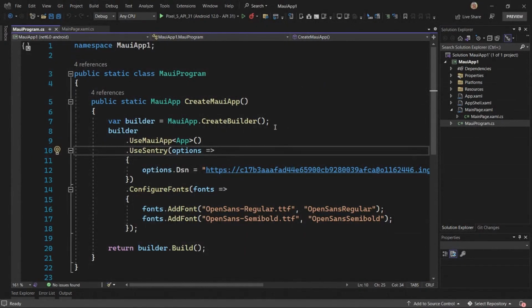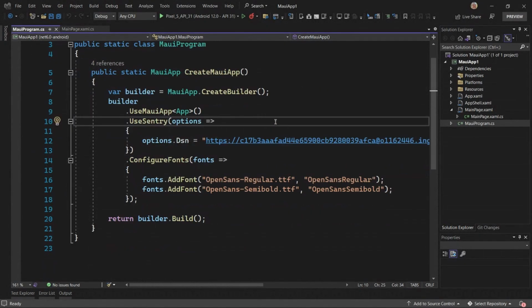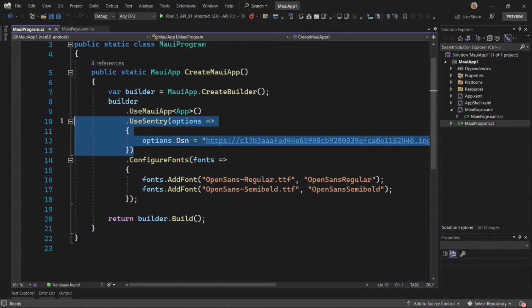Let's do a little demo. So here's a MAUI application. It's actually just the file new MAUI project starter template. And the only thing I've done to it is I've added the Sentry MAUI NuGet package, and I've done use Sentry right here. And let's run this.